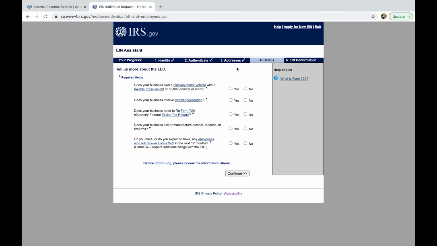All right, so now we have details. Again, if you're not sure, just answer no. These should all be no, by the way, just so you know. So highway or motor vehicle with a tax gross weight of 55,000 pounds or more. No, no, no, no. Basically, they just want to make sure you're not doing anything that would require special permission.